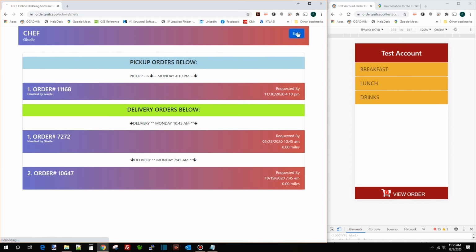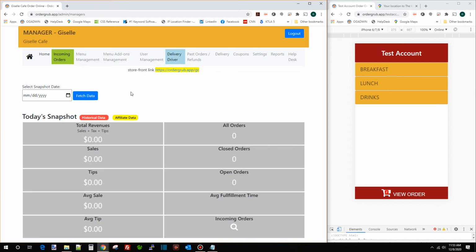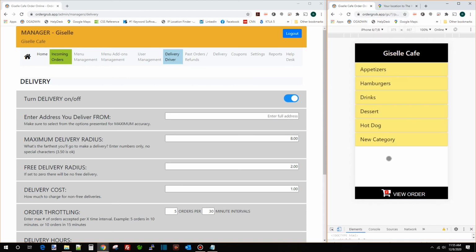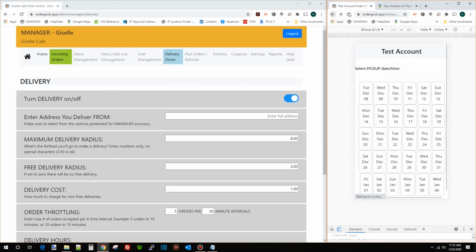Now we go back to the main menu, and let's take a quick look at the delivery portion of it by clicking on the delivery menu. And in this box here, you're going to enter your delivery starting point, so the address from where you start your deliveries. For this exercise, I want to use a different account to show you how the delivery options work.